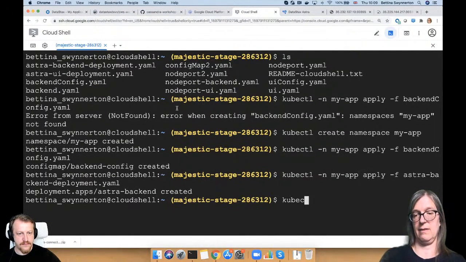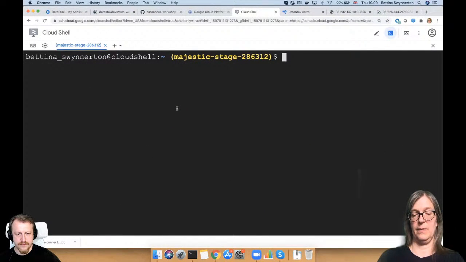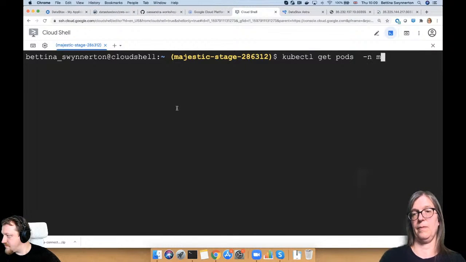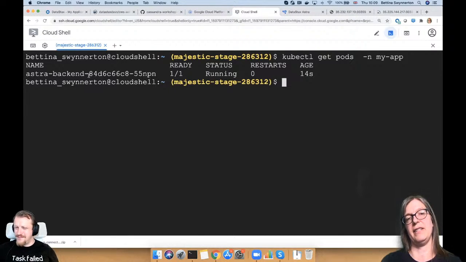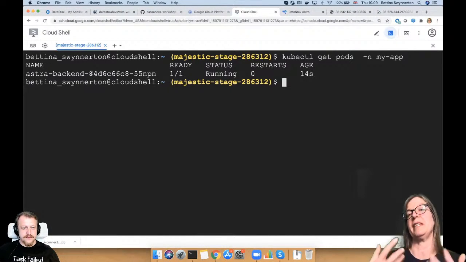kubectl, I think clear the screen so you can see everything behind our heads. kubectl get pods in the namespace, my app. And you see that's already up and running. So this is now a different ending. This is not the name that we gave it, right? This is the name that the deployment gave it.